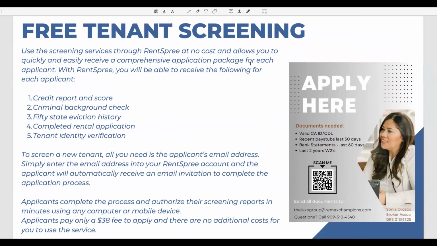So getting into Rentspree. They do offer free tenant screening for us as an agent. Of course, there is an application fee for each individual that's applying. So you can use the screening services through Rentspree at no cost, and it allows you to quickly and easily receive a comprehensive application package. It includes credit report and score, criminal background, 50-state eviction history, a completed rental application, and tenant identity verification. So it does all of these things. It's $38 a person for them to do that.